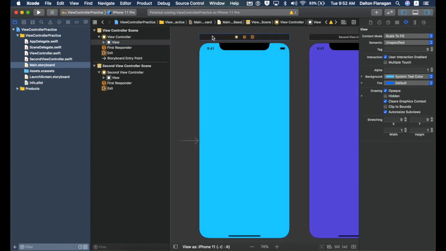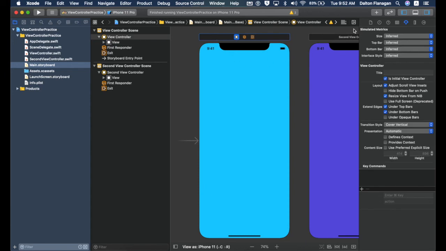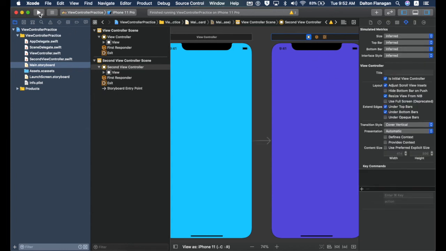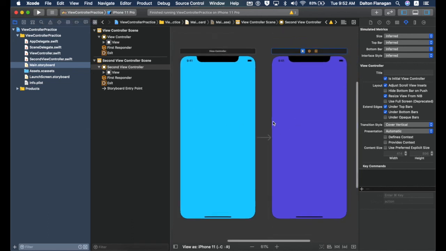So if we highlight this view controller and we're in the attributes inspector, the one that looks like a shield, we'll see that Is Initial View Controller is checked off. If we go into the second view controller and we check off that the second view controller is the initial view controller, when we press play, the purple screen will appear first.